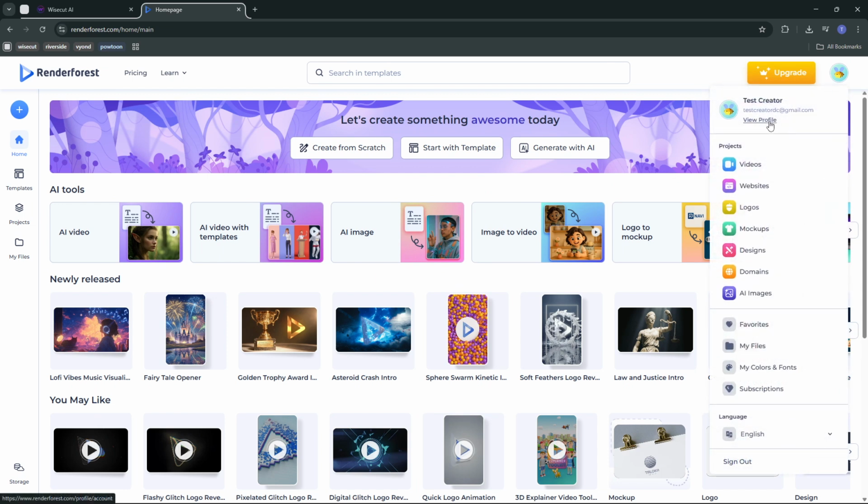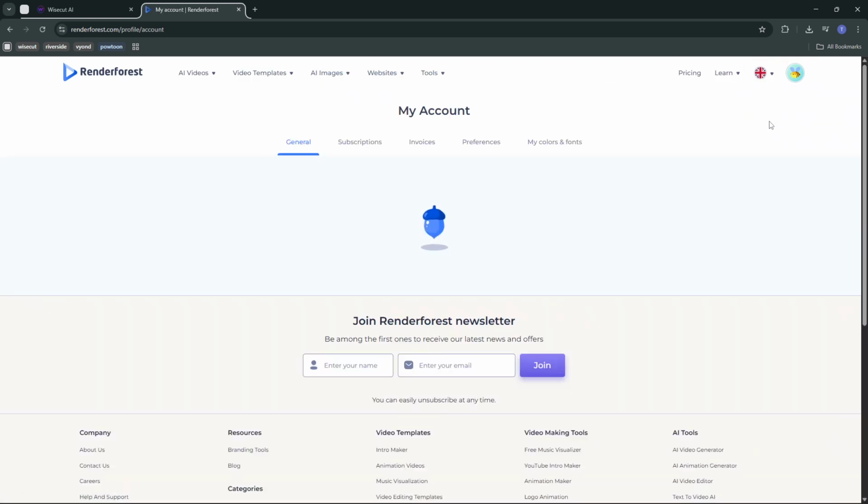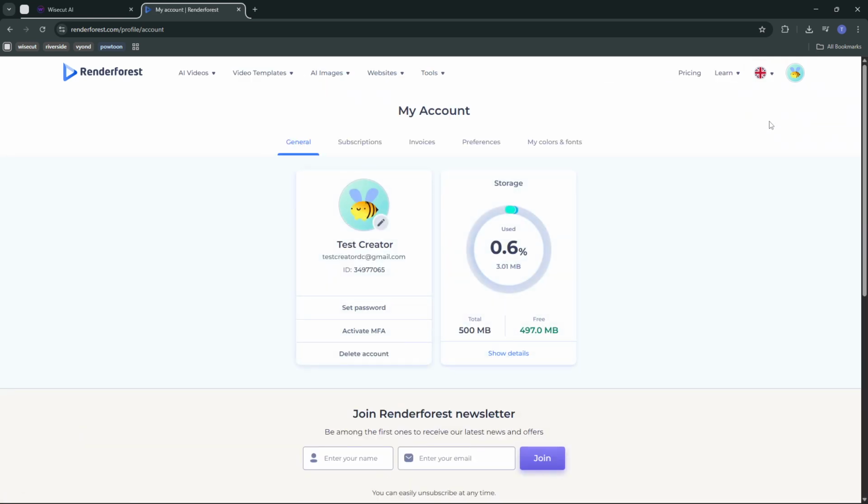From that menu, click on View Profile. This takes you to your full account dashboard where settings are organized into clear sections. It's designed to make navigation straightforward so you can find billing and plan information without digging through unrelated pages.